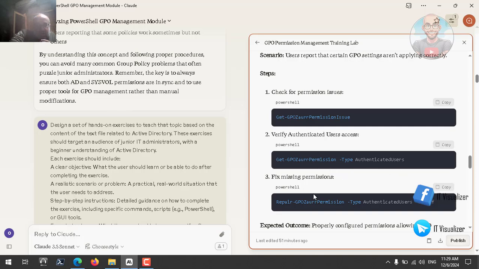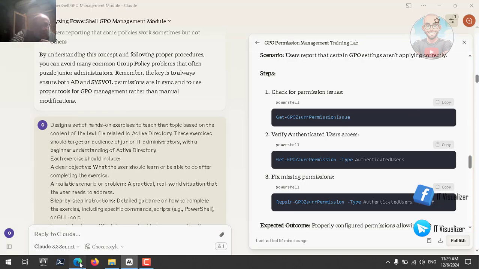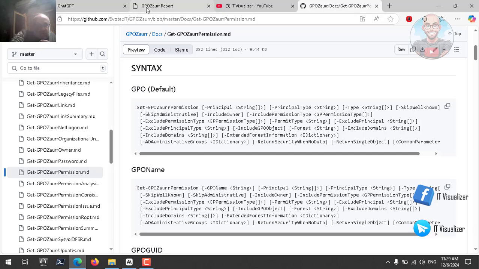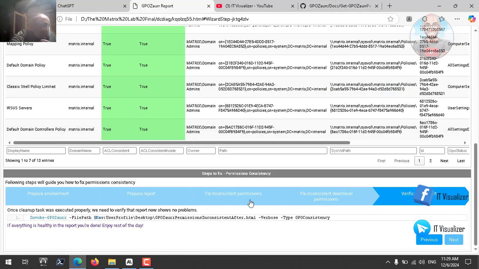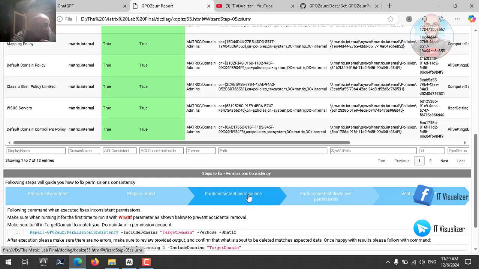Okay, I think this is it. Okay, repair GPOs or permission. Okay, so this is it. User issue. I think this is the commandlet. Let me get back to it. If we go to GPOs or consistency.